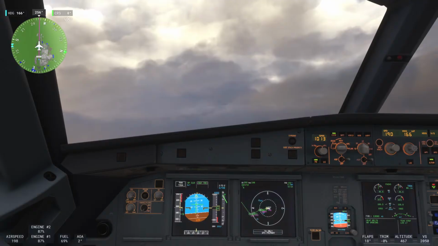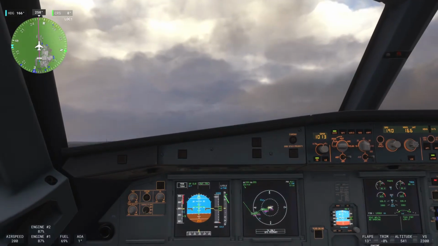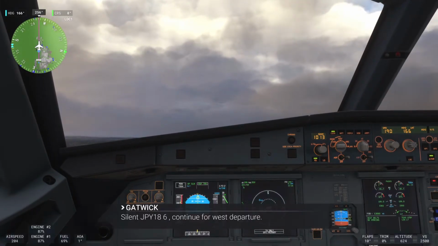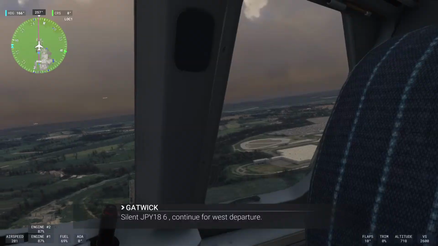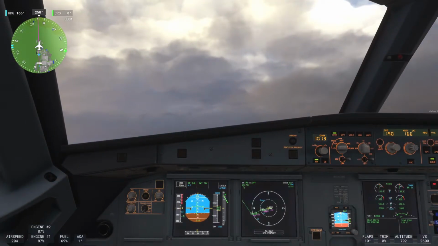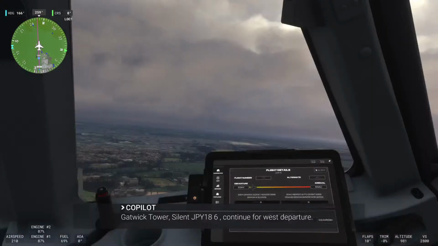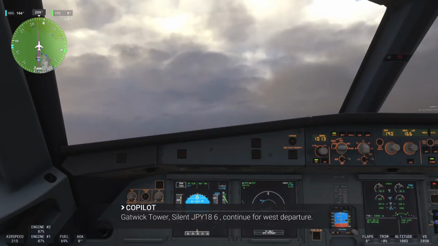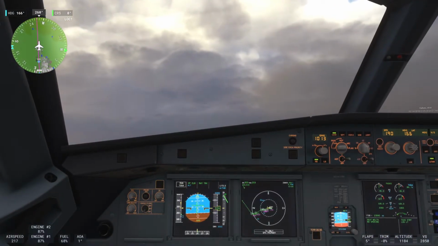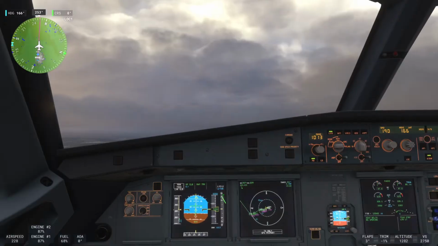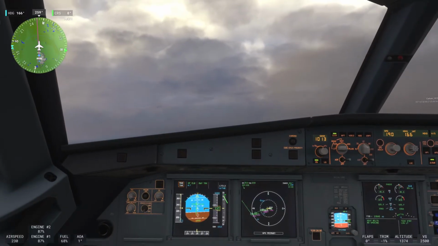You're up. Flaps going up. Positive rate, climb. Beautiful. Continue for west departure. Gatwick Tower, Silent Juliet Papa Yankee 186, continue for all the west way departure. Bring back the speed a bit.